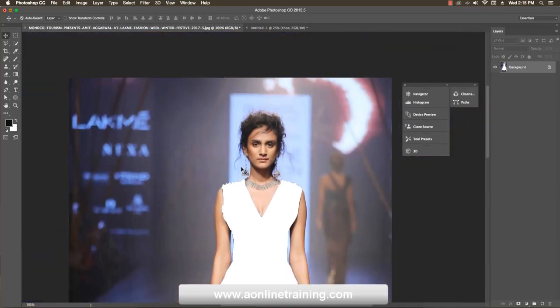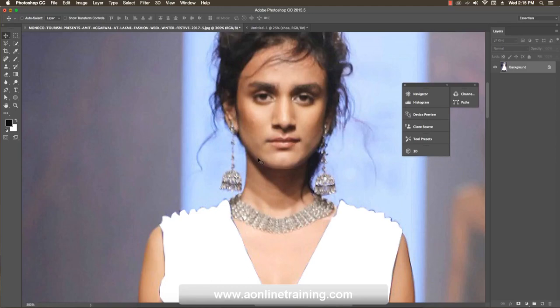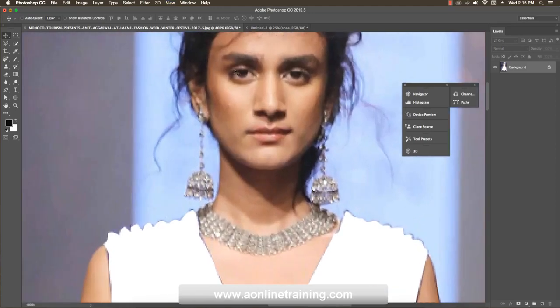Now we have to make a selection for the jewelry. For the jewelry selection, I select the pen tool, shortcut P. The pen tool is very good for precise selection. First start with a click, then click, drag, click, drag, and use Alt to break the tangent point. Then click according to the precise curve of the object. You can do it also.